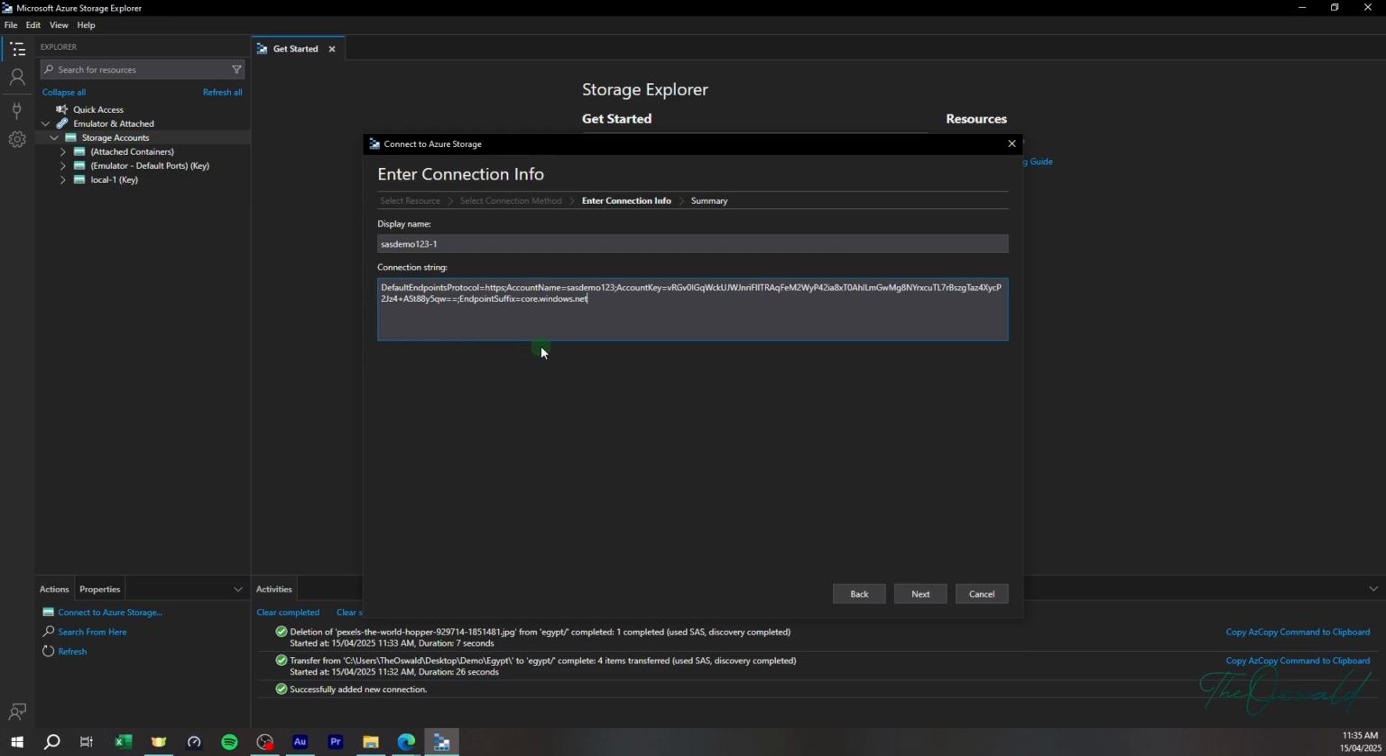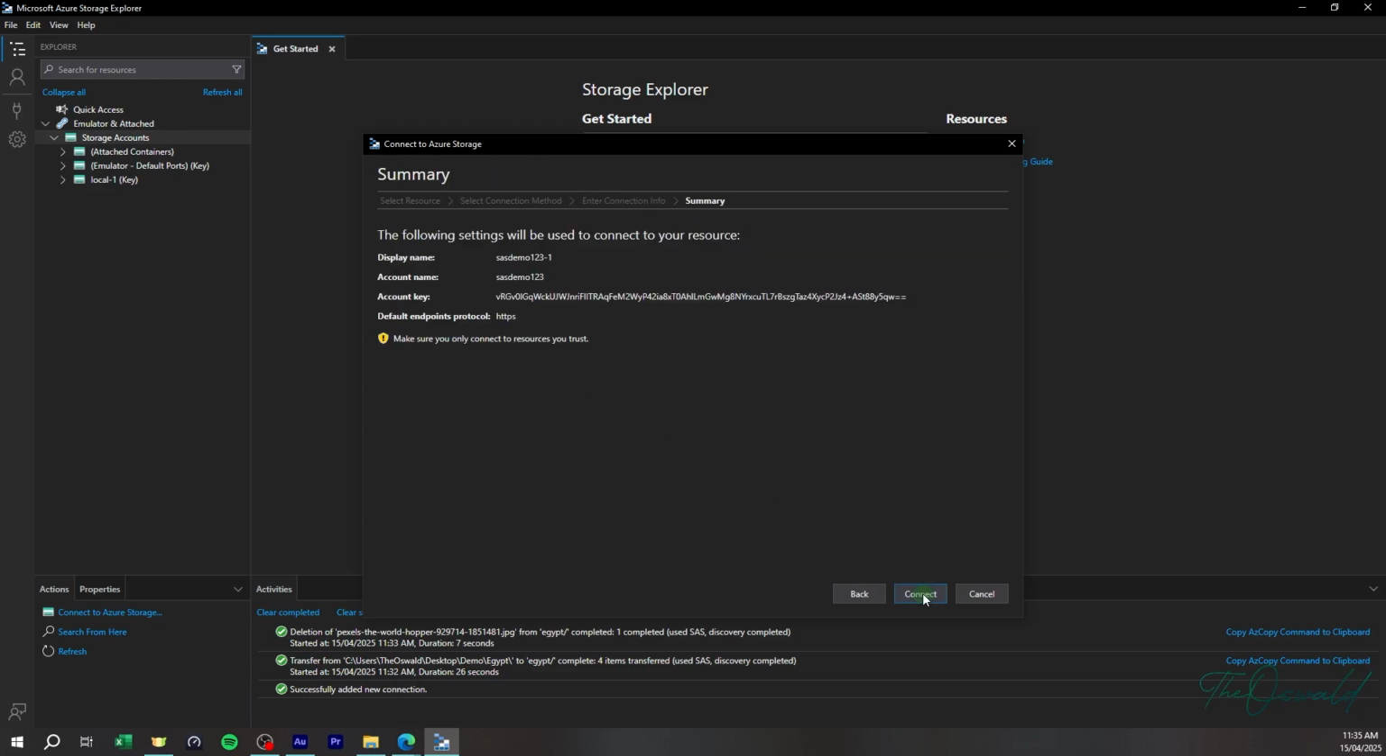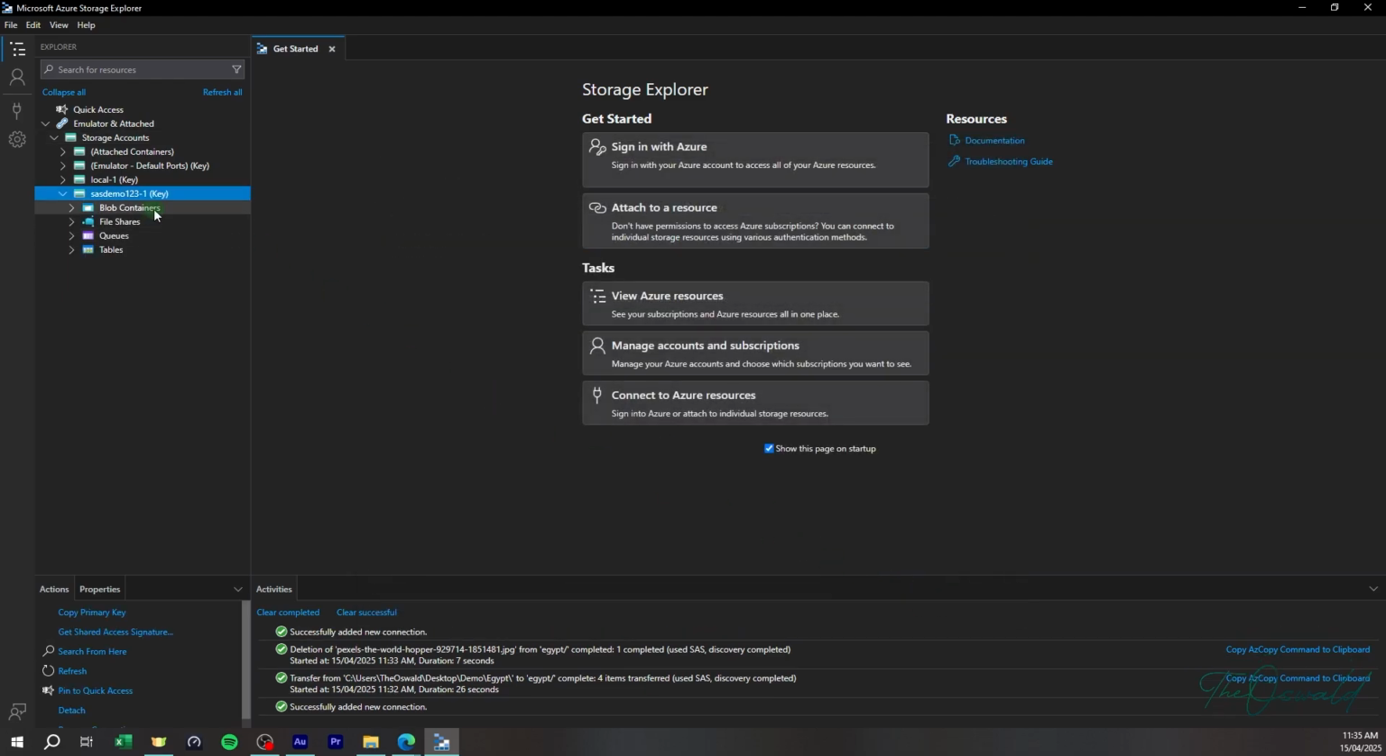So it basically brings all the metadata attached to this storage account. It's already given you the name, because you see the connection string has the account name, the account key itself, and the endpoint, everything here. So you just go ahead and click on next and go ahead and connect. So you see the same thing. We have access to everything like before using the connection string.